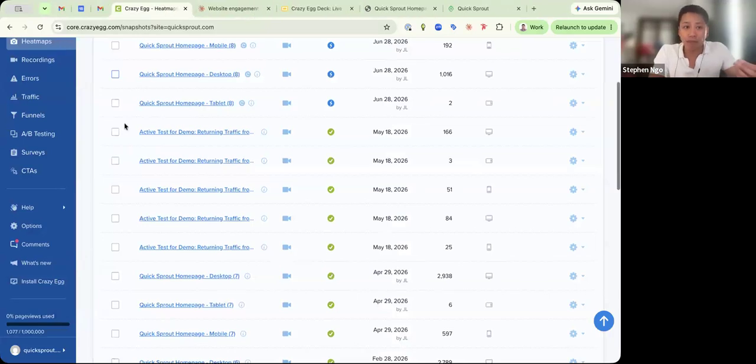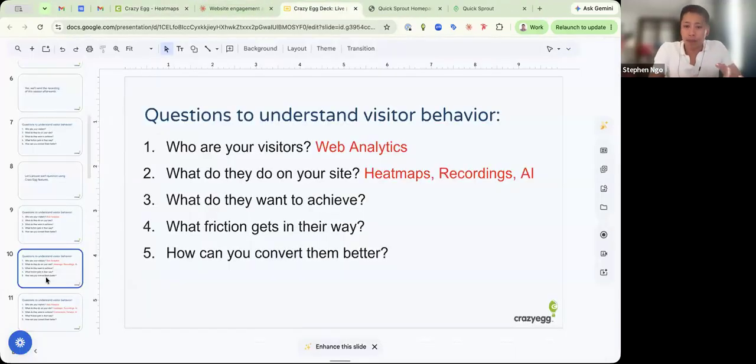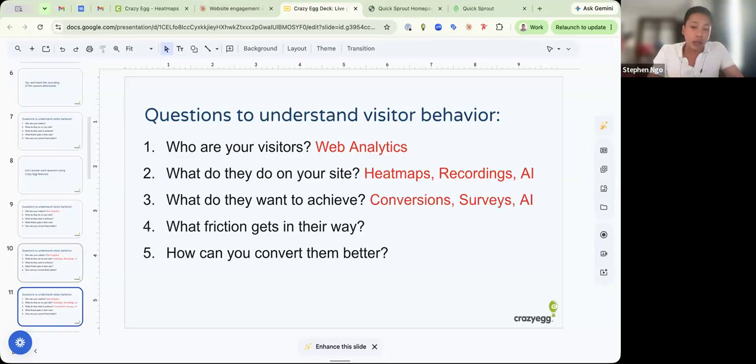But that's heat maps, right? And so again, if you want to understand what visitors are experiencing on your site and what they're doing, use recordings to zero in on specific visitors and use heat maps to aggregate user behavior on particular pages. And then the third question you might want to answer is what do they want to achieve, right? What is the goal that we can drive them towards? And comparing against what they're already doing on their site, because a lot of the time, visitors have a certain thing they want to achieve but are not able to achieve it on the site, so you may not be able to completely figure that out just from what they're doing. The way we can answer that is through conversion tracking, through surveys, and through AI as well.